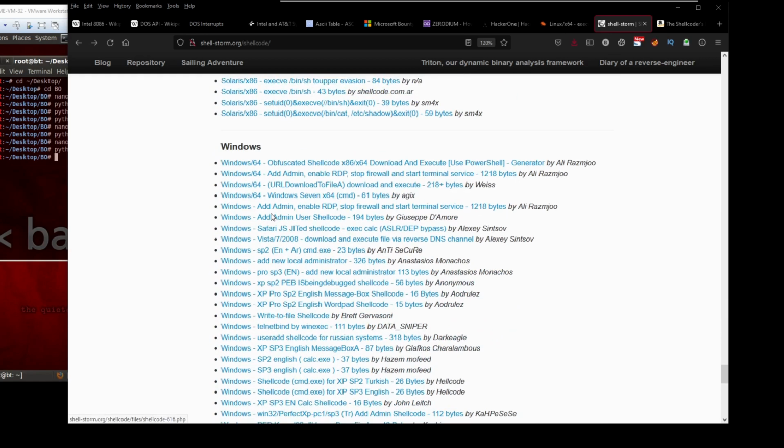Okay, I will just go to the Windows shellcode. Look at this, Windows 64 shellcode, obfuscated shellcode, 32-bit, 64-bit. But look at the purpose of this shellcode. This shellcode will just download and execute, using a PowerShell generator. This shellcode is just to add an admin, and so on.